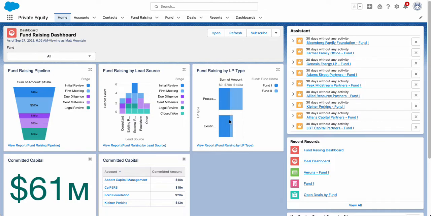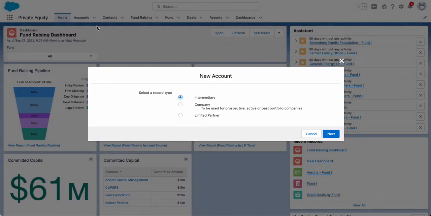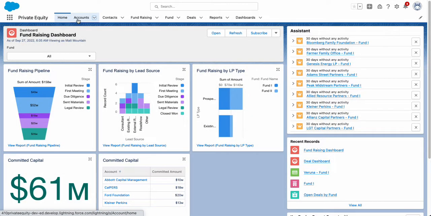Starting with the Account tab, what we've got here is we've built out what's called record types. The idea behind a record type is that it gives you the ability to track different information and have different relationships between other records. So in this case, we track intermediaries, companies for prospective, active, or past portfolio companies, and then LPs. Instead of creating one, I put a lot of sample data in here.